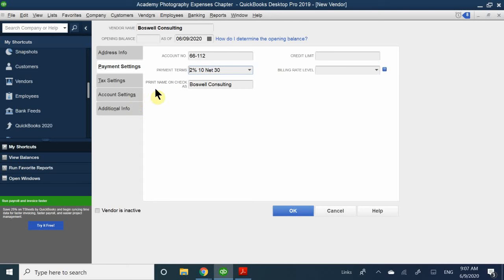And then again, print name on a check. You want to make sure that it's either Boswell Consulting or it could be Stephen Boswell himself. Now, I think this is okay, right? We're going to write the check to him via Boswell Consulting. Yes. All right. Cool.